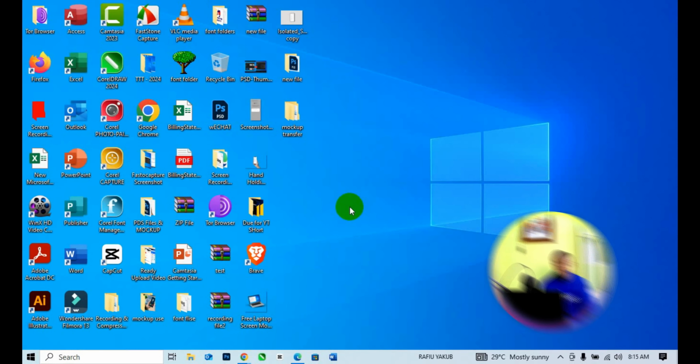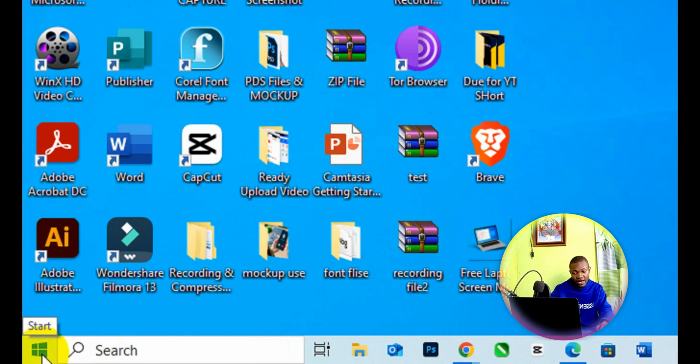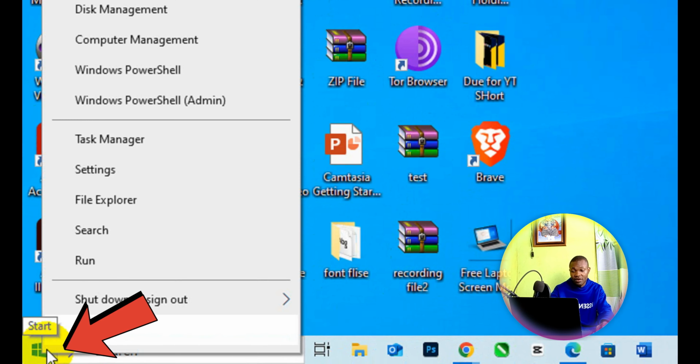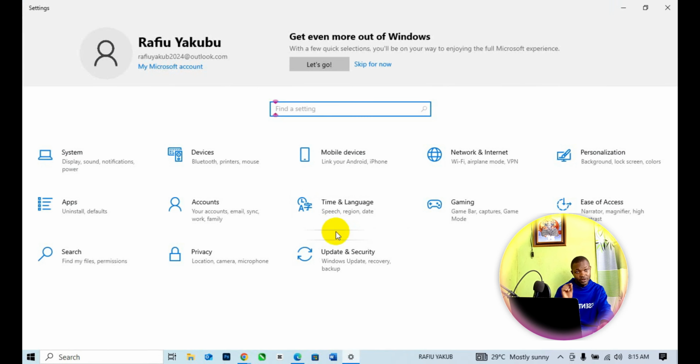Alright, so the very first thing you need to do is to make sure you log into your Microsoft account. And for you to do that, there is a simple way to do it, which I'm going to show you in this video. First, come down below here on your Windows Start menu. Right-click on your Start menu and make sure you click on Settings. And it's going to open up like so.